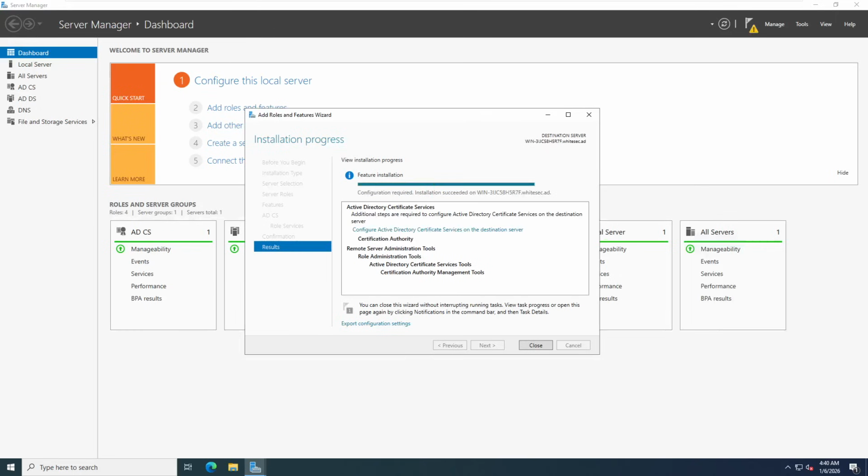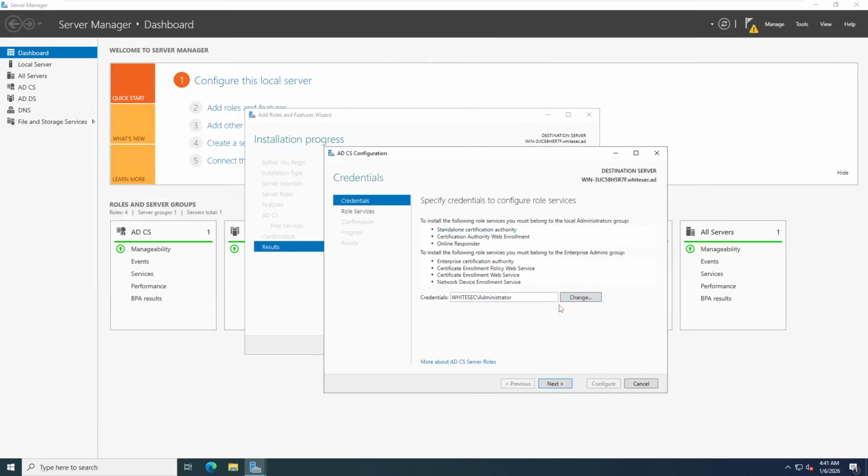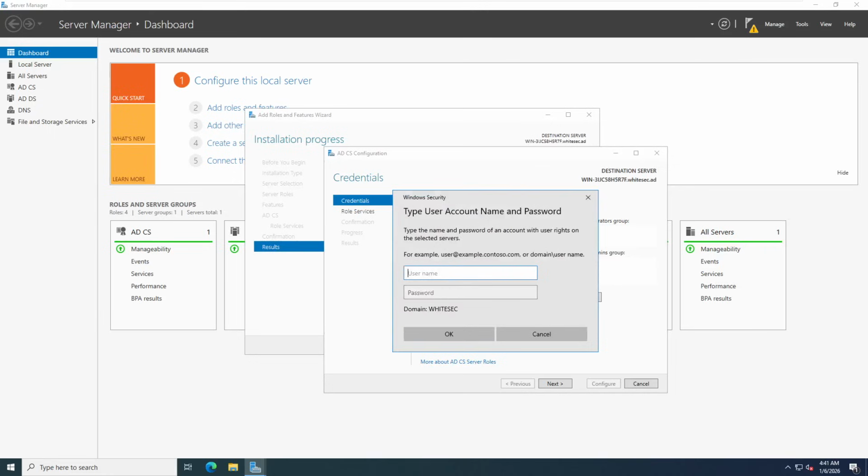Now click on configure Active Directory Certificate Services. Here are the credentials, and it will automatically detect them. If you want to change them, click on change. Now it will ask for the username and the password. Type the name and the password of an account with user rights on the selected service.